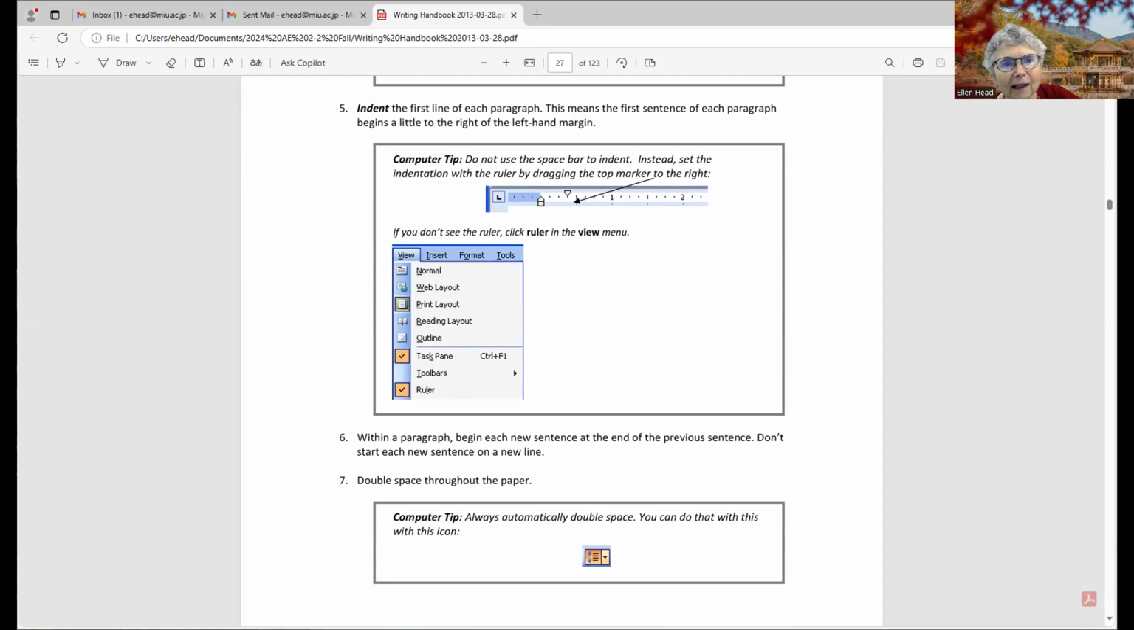The next thing is, for the first line of a new paragraph, you want it to jump in a little bit. And they're saying you can make a marker for it. I think it's okay to use space to indent. They're showing you how to set up a marker.